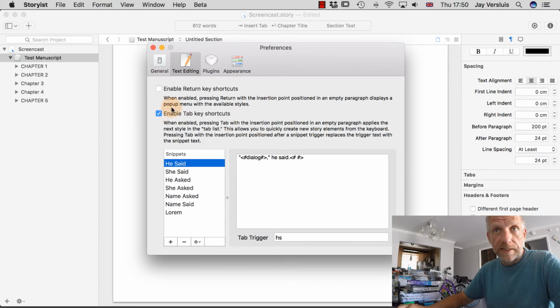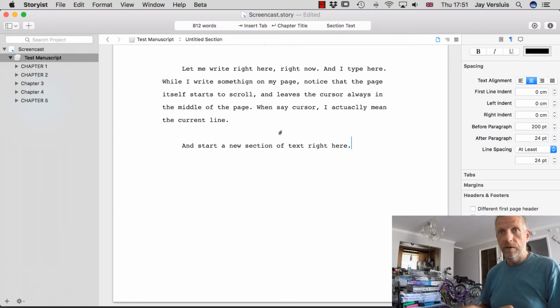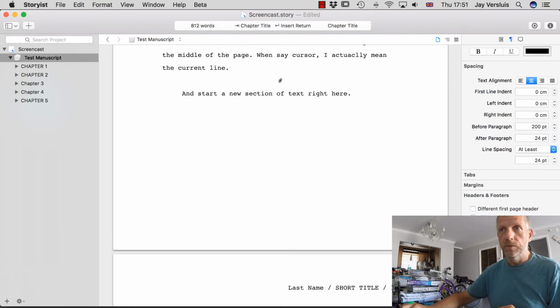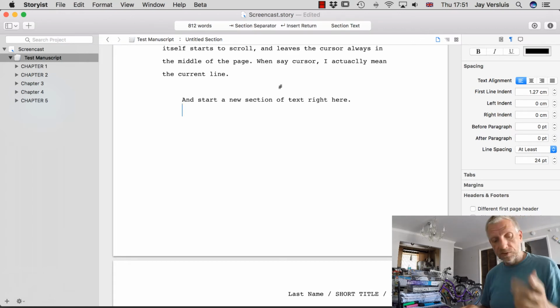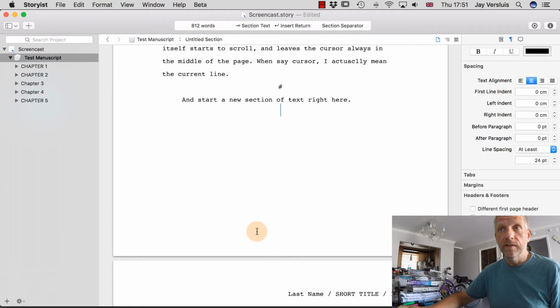We have something similar here. I usually leave that on when I write. This is enable tab key shortcuts. So this enables all those little things here, which you can also define your own if you like, and it also enables this thing that the tab key now turns into. Oops, where's my cursor gone? There we go. This also enables the fact that if I hit tab, it will now move the cursor to the next section separator thing.